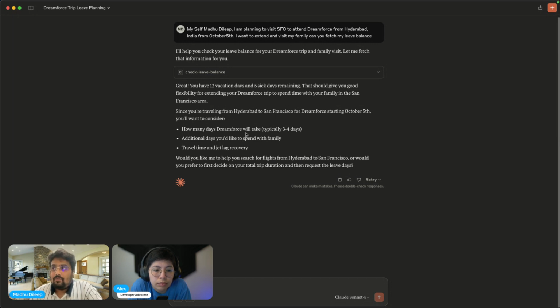One good thing to understand here is it says Dreamforce typically happens for 3 to 4 days, and it asks how exactly I want to plan my travel. Because in the first statement I said I wanted to visit my family, it suggests additional days I would like to spend with my family. It also says to make sure I validate my travel time plus jet lag recovery, because I clearly stated I was traveling from Hyderabad, India.